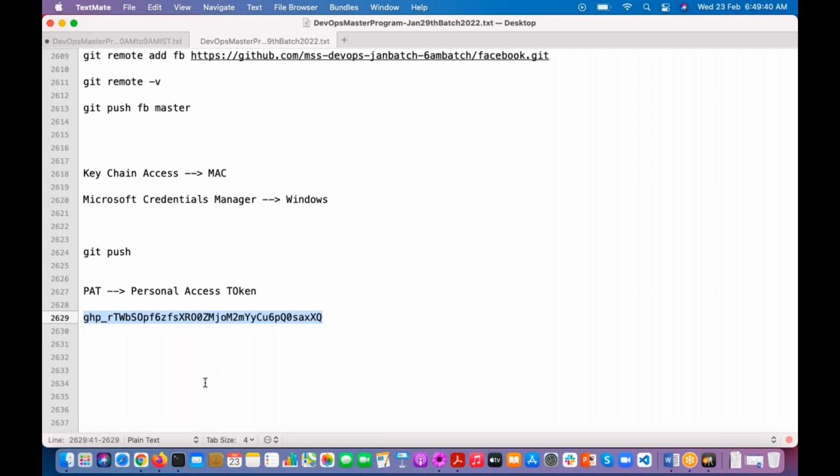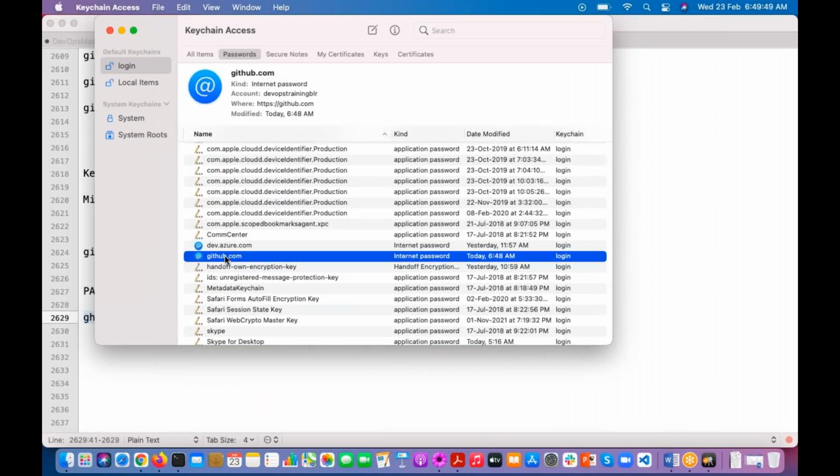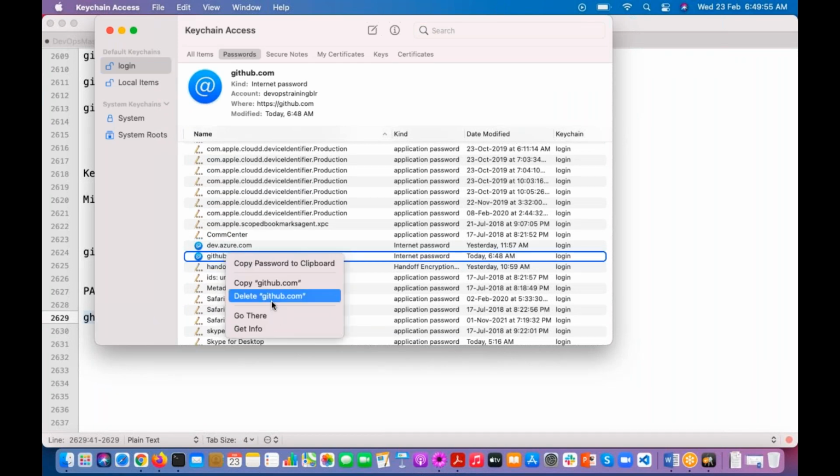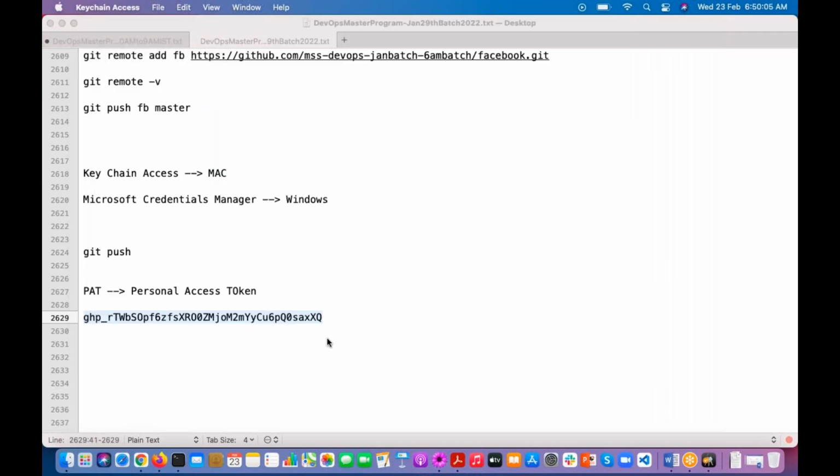So when you are pushing the code, you have to use this one. Now if you go to Keychain Access, you can see GitHub credentials are saved. If you want to delete it, right click on this one and delete this github.com. So my credentials are saved here. Clear?